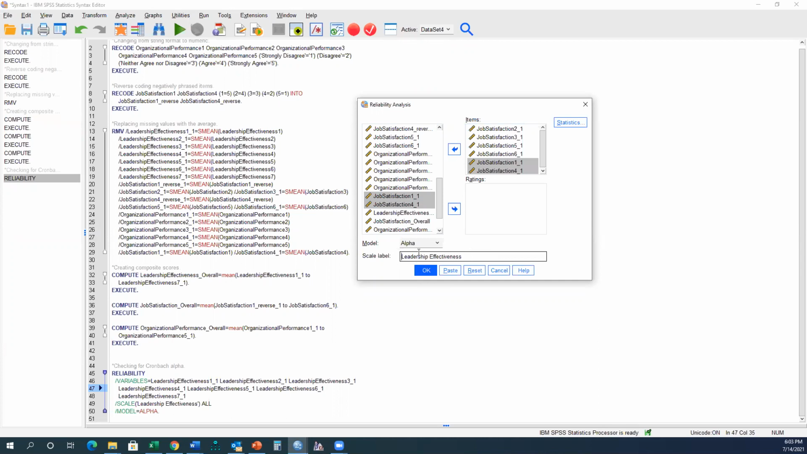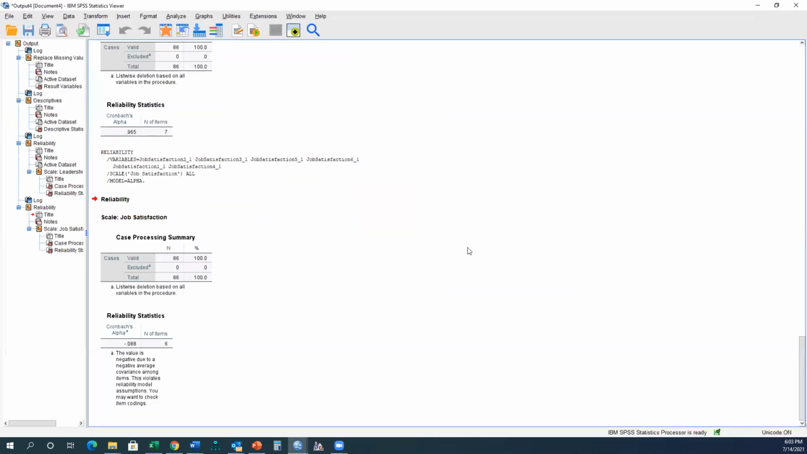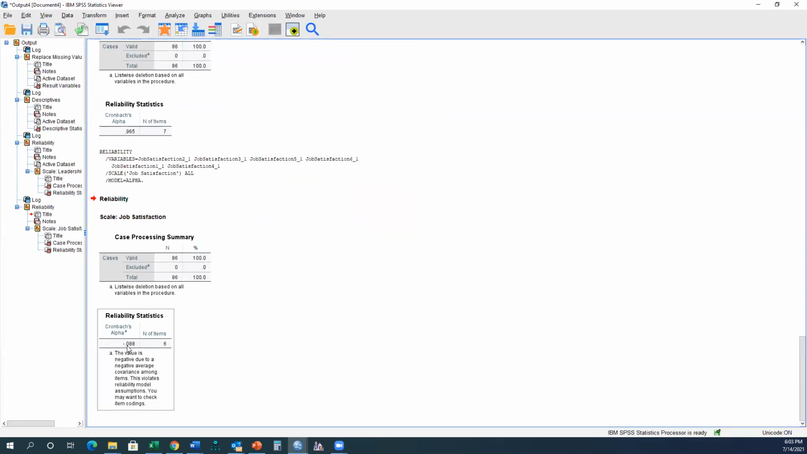If we did not reverse code, then your Cronbach alpha is going to be very, very low. You can see right here for job satisfaction, negative 0.088. That's usually a red flag that something's not right here. If you have a negative value or just a low value in general, you probably missed a reverse coding step. So you should double check how the items were phrased.